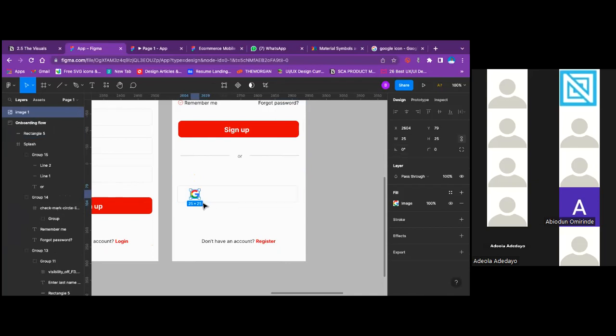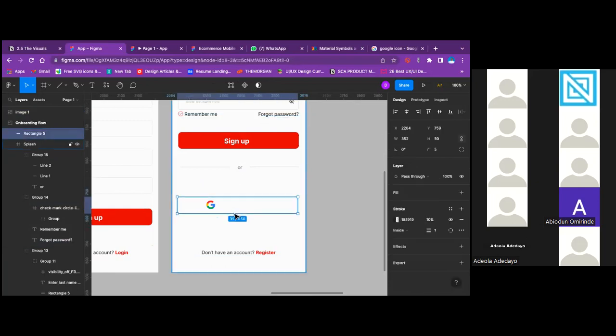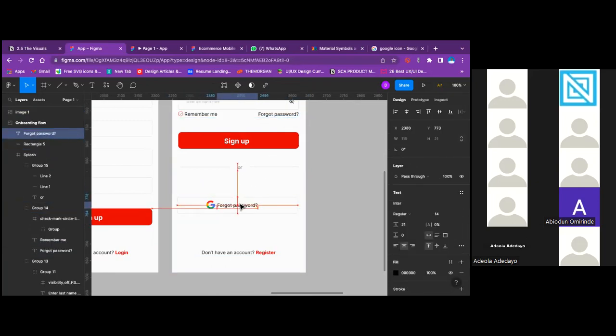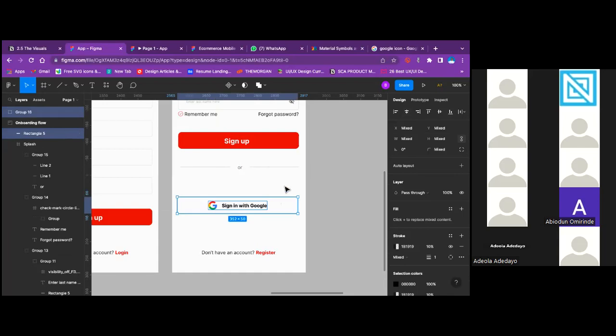And I'll reduce it to another size. I'll reduce it a bit and I'll leave it at the center here. No, I'll increase it, sorry. Let it be like this, 20 something by 20 something. Then I'll copy this text, Ctrl C, and I'll paste it. And I'll bring it here and I'll say sign in with Google. And I'll make it bold. I'll Ctrl G it, centralize it, and group it.